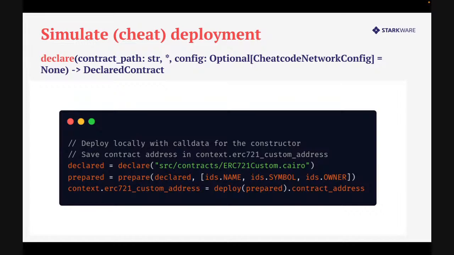Then we'll use this declared contract as an input for the prepare function, and the prepare function has the particular part that will let us add our inputs. So these are the inputs: name, symbol, owner. You can see it because we just did it in the testnet. So we have name, symbol, and owner, and we'll be inputting these arguments that will go into the constructor. Okay, so these are the constructor arguments.